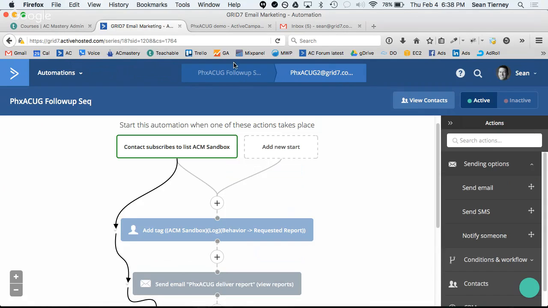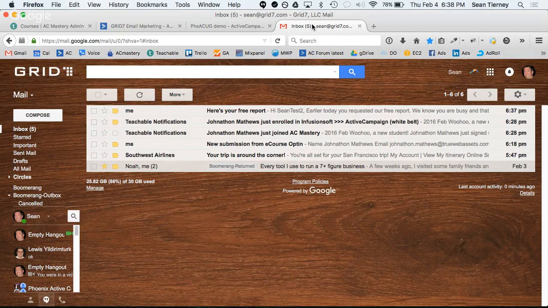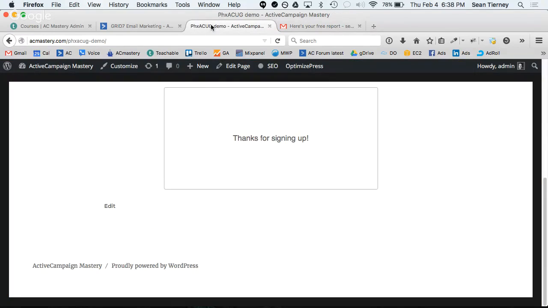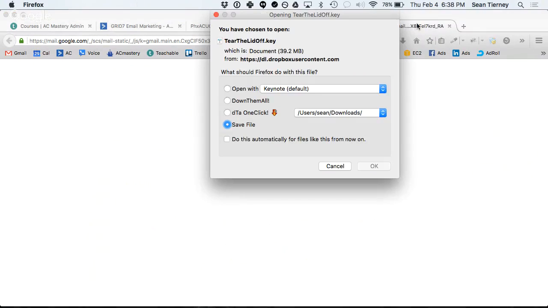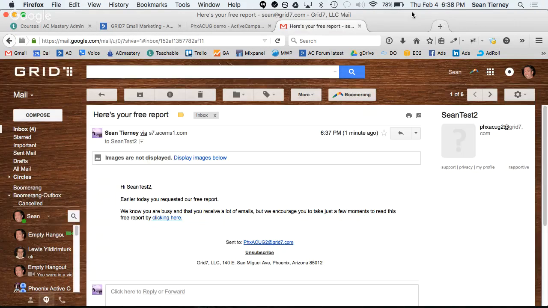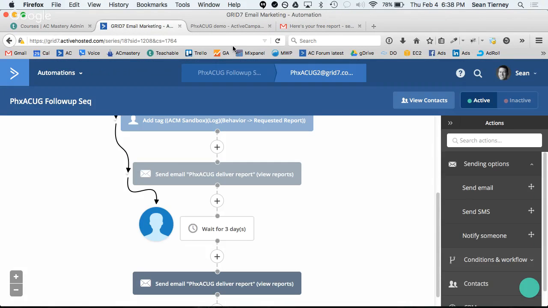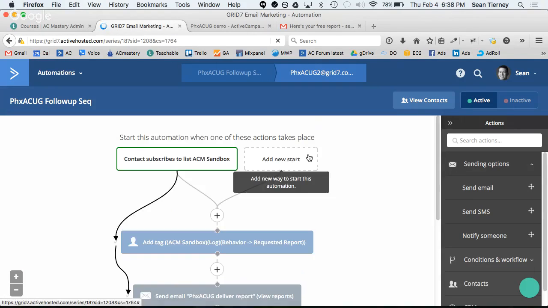So let's go look if this worked. Hopefully, there it is. Here's the report. So I'm here at this point, waiting 3 days. 3 days from now, if I were to do nothing, I would get this email, but I'm not. I'm actually going to click on it. I'm not actually going to download this keynote presentation, but I could. And now if we go back in here, there may be a bit of a lag until that fires.